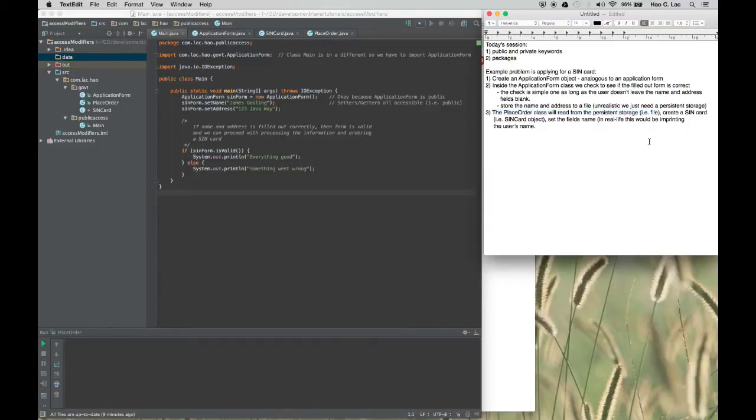And then we create a SIM card object. We set the field's name. In real life, this would be like imprinting the user's name on the card. Sorry, I forgot the parentheses there. And notice that I don't print the address, because usually you don't get an address printed on your SIM card. Okay, so that's the general problem that we're going to use to demonstrate public and private keywords and packages.